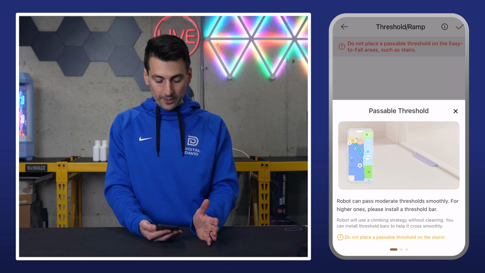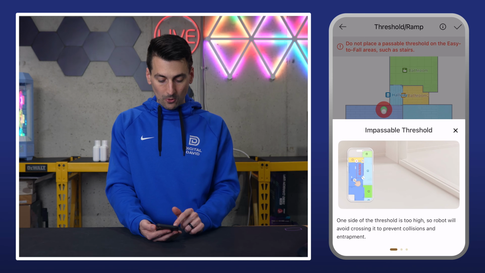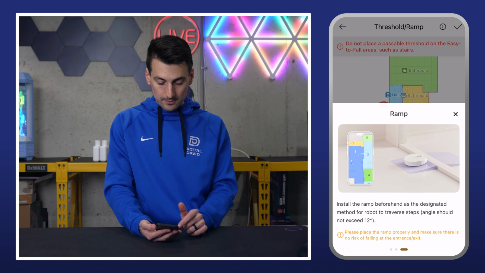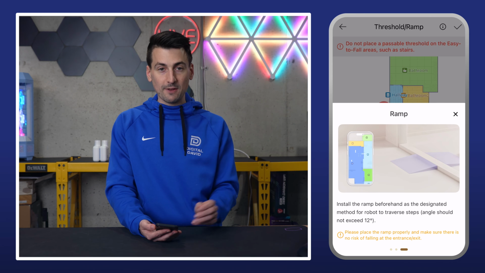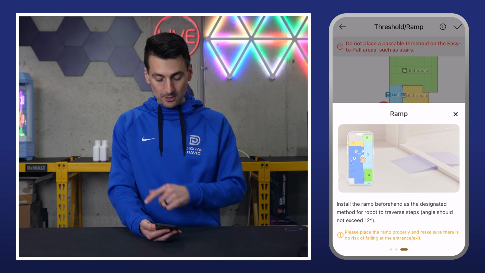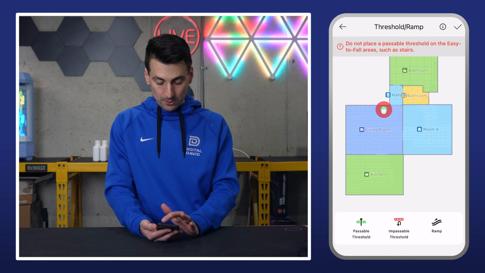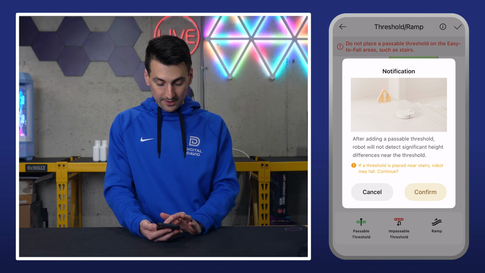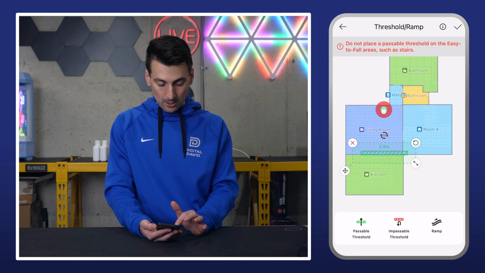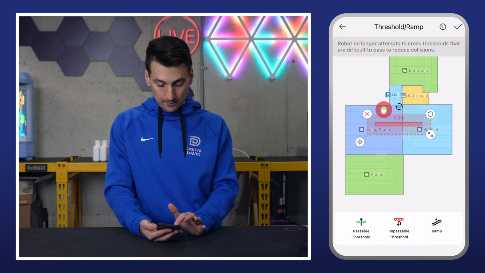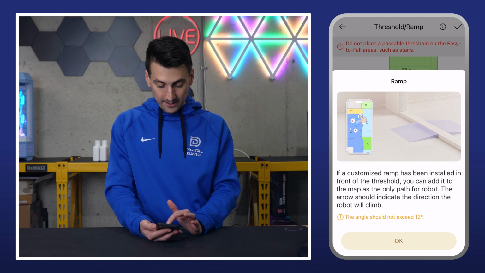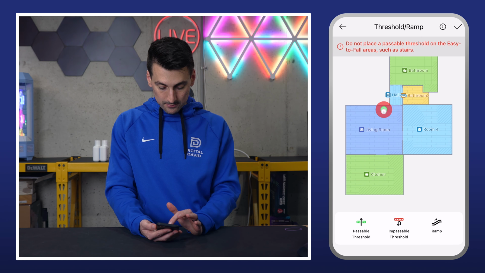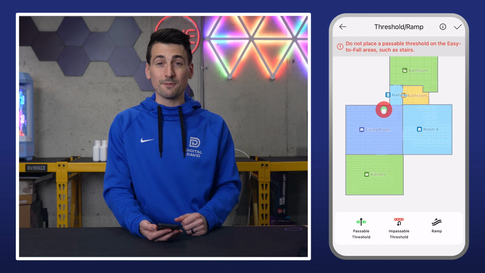Same thing with threshold and ramp. So we can add passable and impassable thresholds. And then we can also add a ramp. So if you have a room that it can't climb up into and you wanted to build a ramp, you can do that right here. Everything is the same, drag and drop, color coded. So green is passable, red is impassable, and then the ramp, I believe, is purple. Purplish blue, I don't know what you want to call the color, but then you can add your ramp. So everything is drag and drop, and you can have multiples of each.